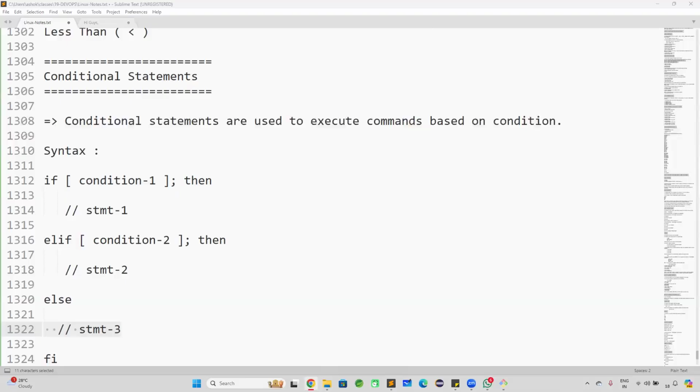Okay. So the people who have some programming background, for them it is very easy. The people who are not from a programming background, please concentrate. What are conditional statements here? Conditional statements are used to execute commands based on condition. So if, elif, else we are using.